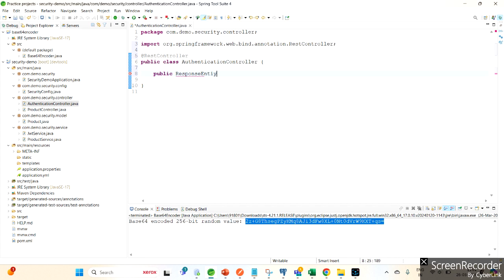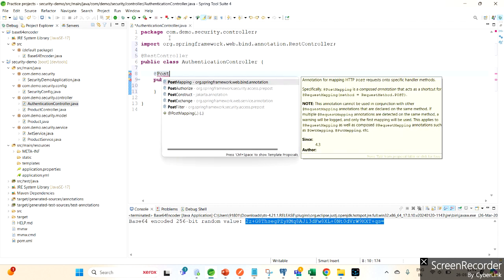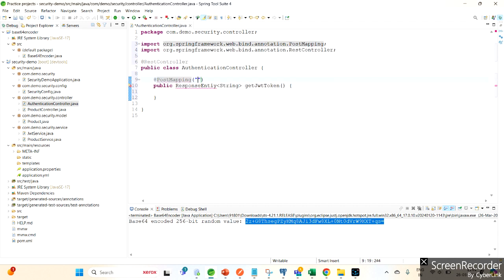Let's wrap it. So we return the string, right? So I'm wrapping the string with a response entity. Let's import it. Okay. Get JWT token, let's say. It should be a post request, why? Because we will be getting the username and password in the request payload. So that is the best practice. Don't send the username and password in the header. Let's send it in the request body.